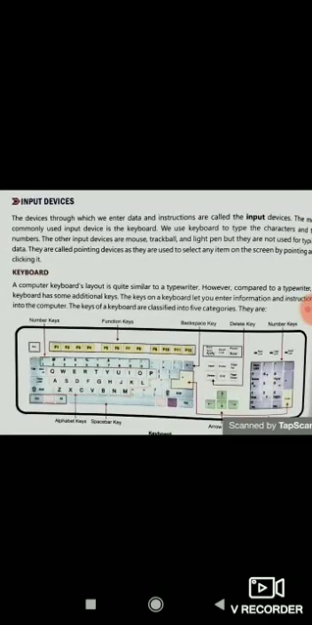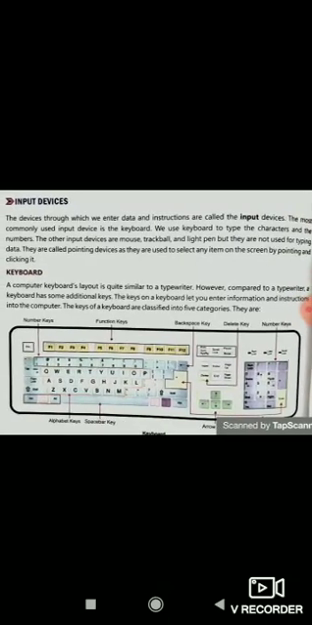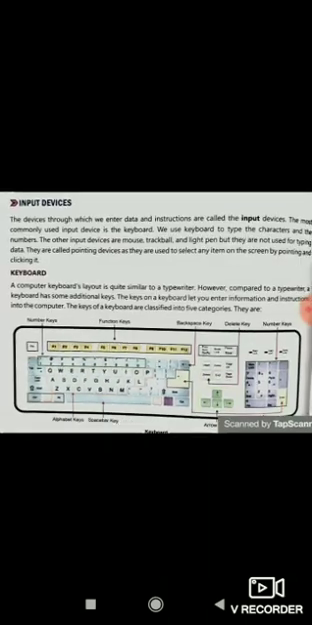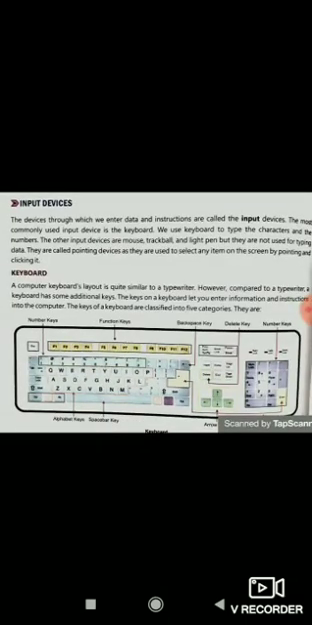The devices through which we enter data and instructions are called the input devices. It means input devices are such devices through which we can enter words, numbers and instructions to the computer. The most commonly used input device is the keyboard. We use keyboard to type the characters and the numbers. It means through the keys of keyboard we can insert numbers and other data to the computer.